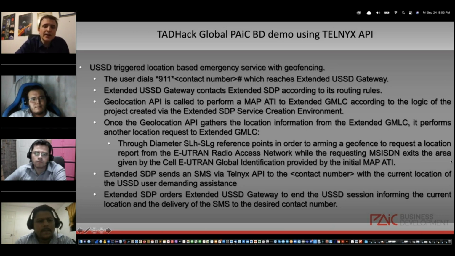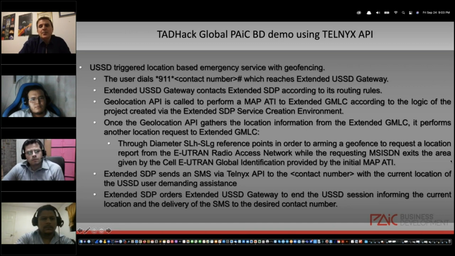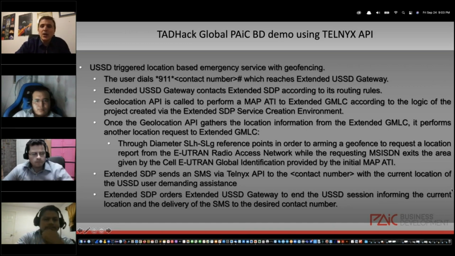At that moment, the extended SDP will send an SMS through the Telnets API to the contact number with the current location of the USSD requester demanding assistance. Finally, the SDP will order the USSD gateway to end the USSD session, informing the USSD requester of the current location and the delivery of the SMS to the desired contact number.